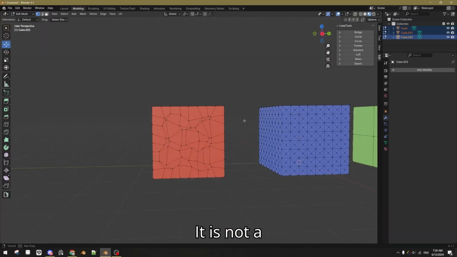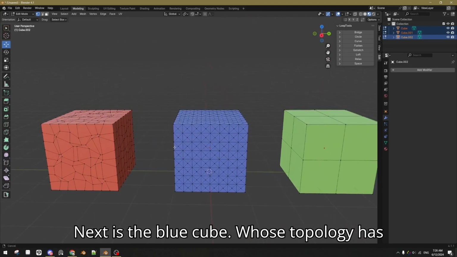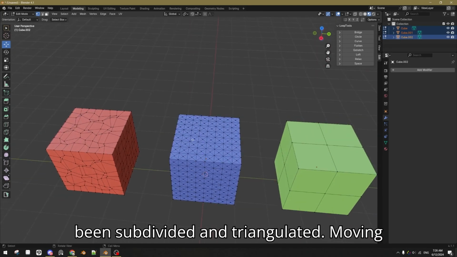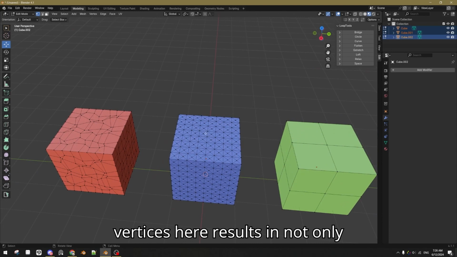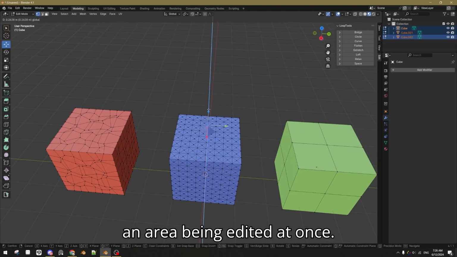It is not a desirable topology to edit mesh with. Next is the blue cube, whose topology has been subdivided and triangulated. Moving vertices here results in not only irregular changes, but also too small of an area being edited at once.